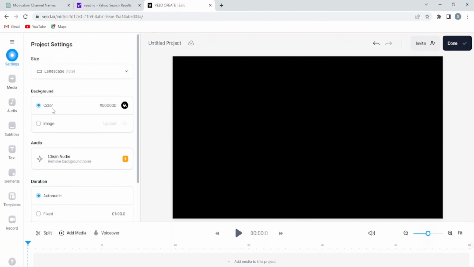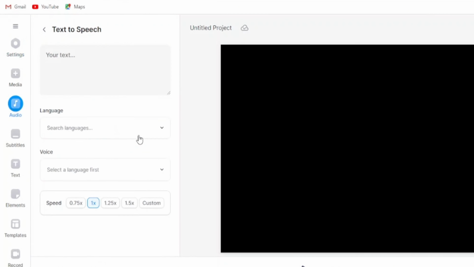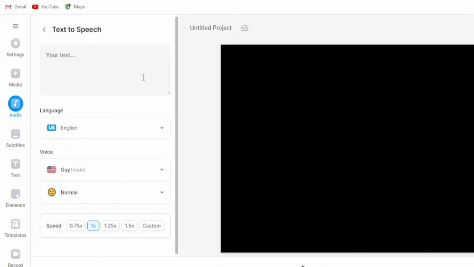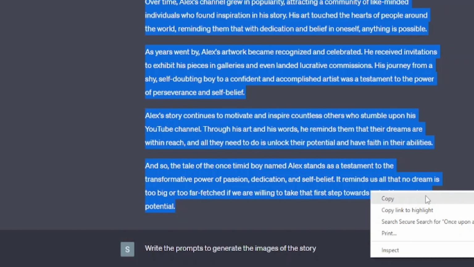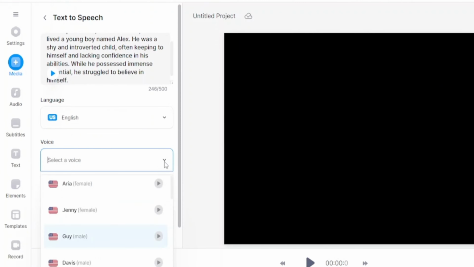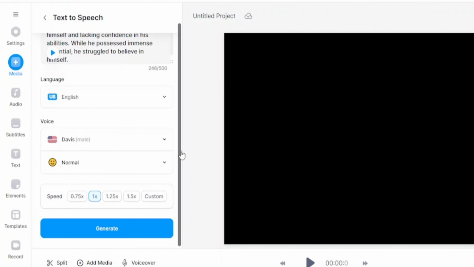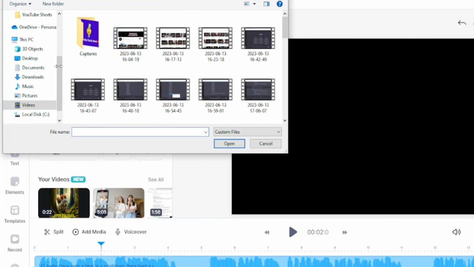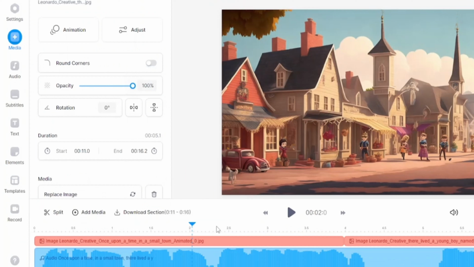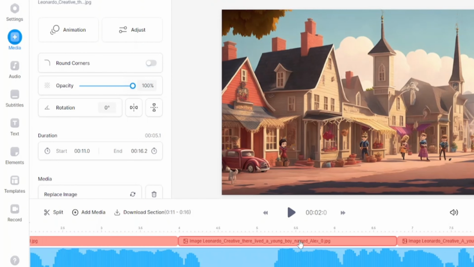vo.io. We need a voice for our video. For that, go to audio and click on text. Then, back to ChatGPT, copy the whole story and paste it here. Then choose the voice you like the most and click on generate. Our voice is generated. Now we need the images which were generated by Leonardo AI. After that, combine your voice and photos in vo.io.